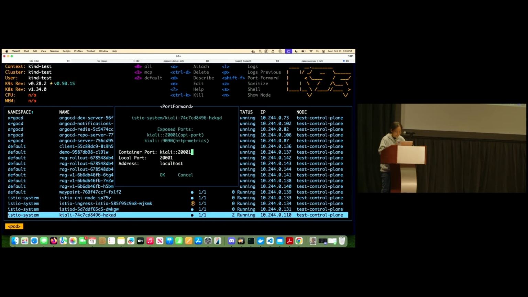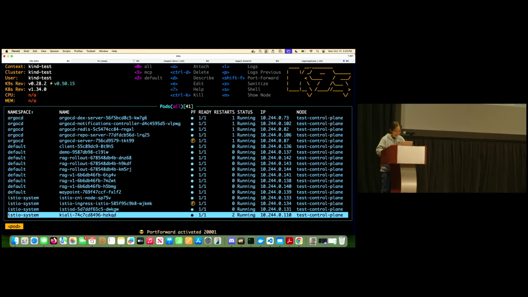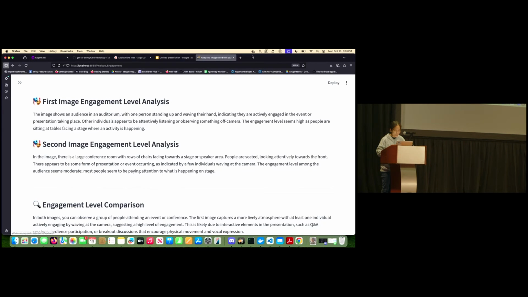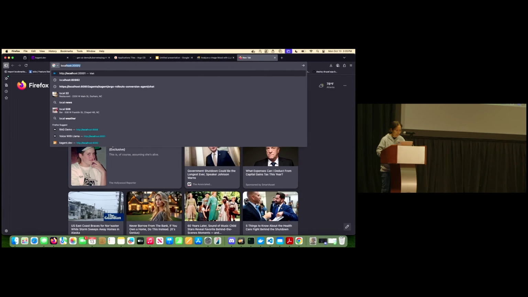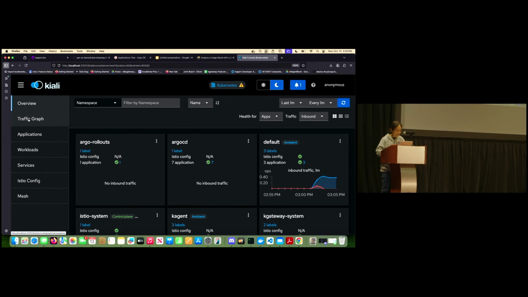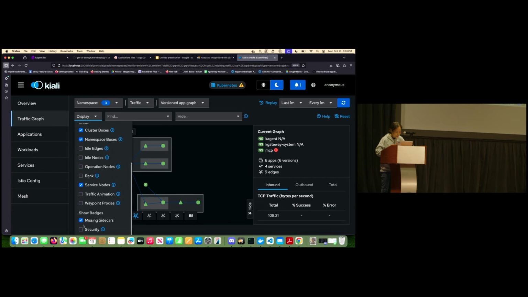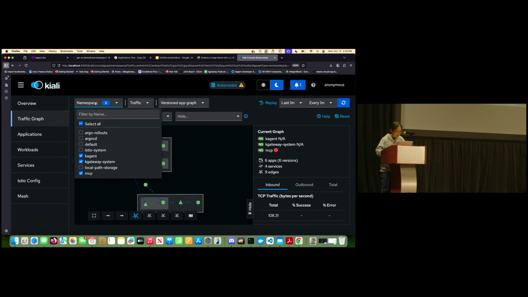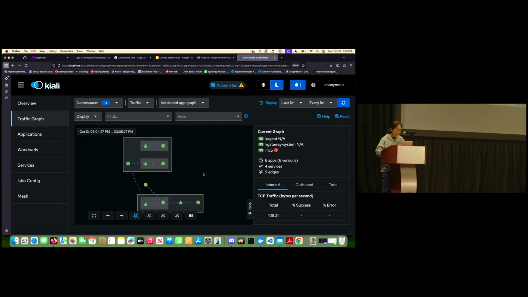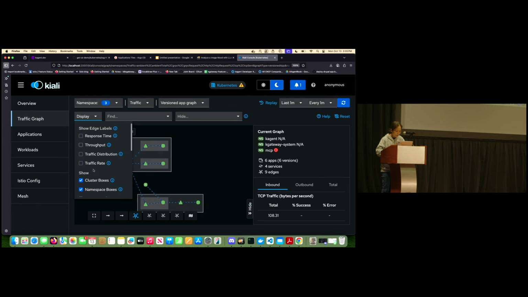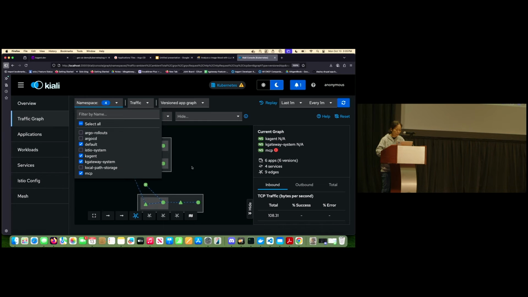Let me forward the Kiali dashboard to show you what we all watched together, so you can see a little bit behind the scenes how everything is actually coming together. So what I'm going to show you is enable traffic animation, and let's see what namespaces. So enable to see the kagent namespace, the kgateway namespace, and also I want to show the default namespace too.